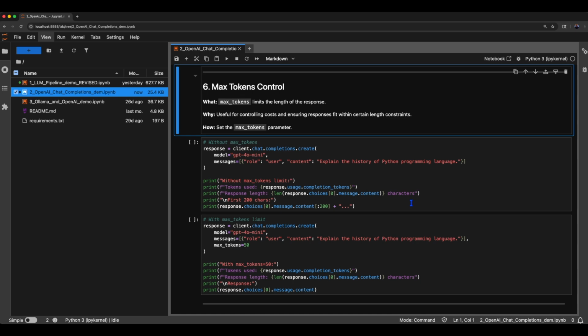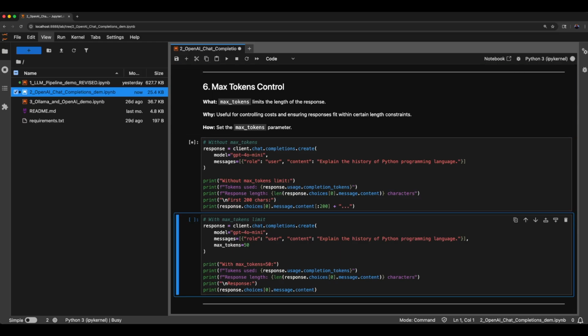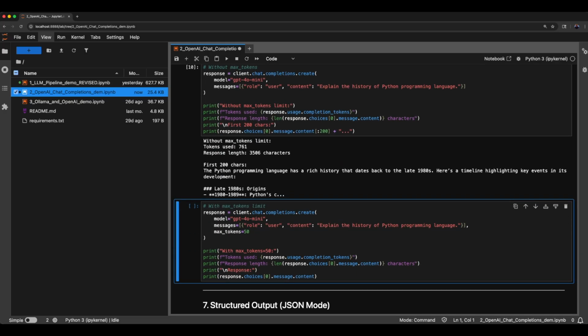In the first cell, we ask the model to explain the history of Python. And we get a lengthy response back, even though we're only displaying the first 200 characters. In the second cell, we limit the response to 50 tokens.